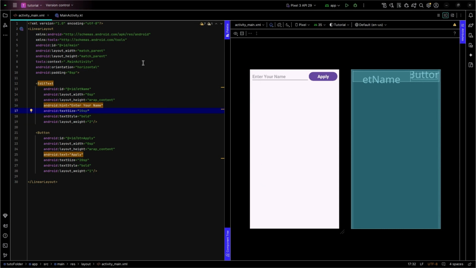And that's pretty much everything you need to know about setting up views in a linear layout. Linear layout is simple yet powerful. And with the orientation and weight attributes, you can create clean, organized layouts for your app.